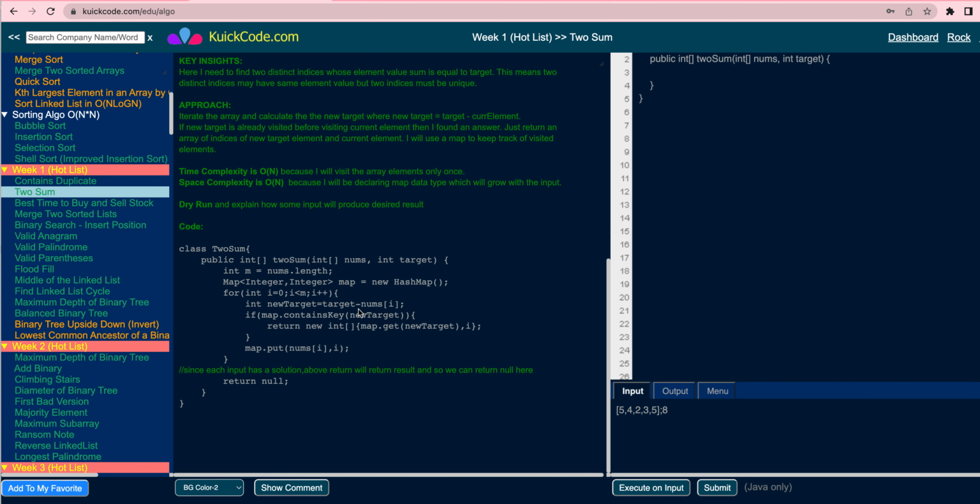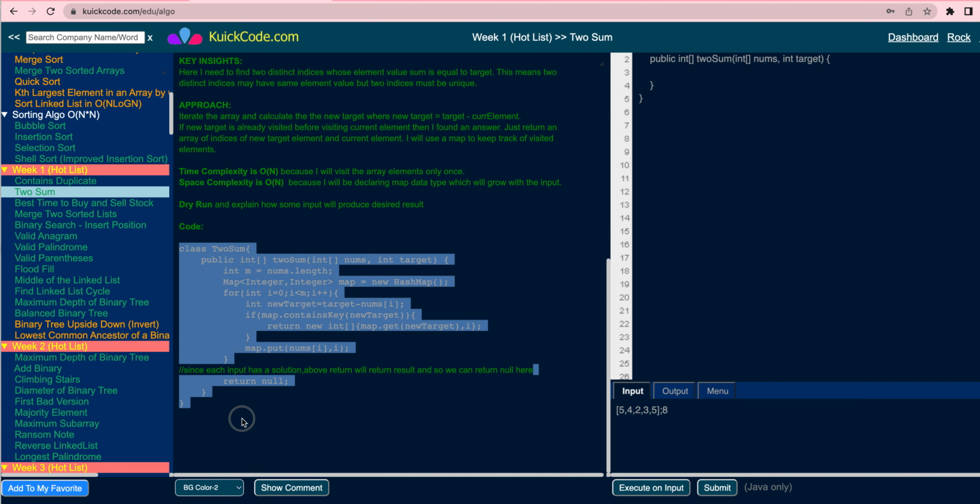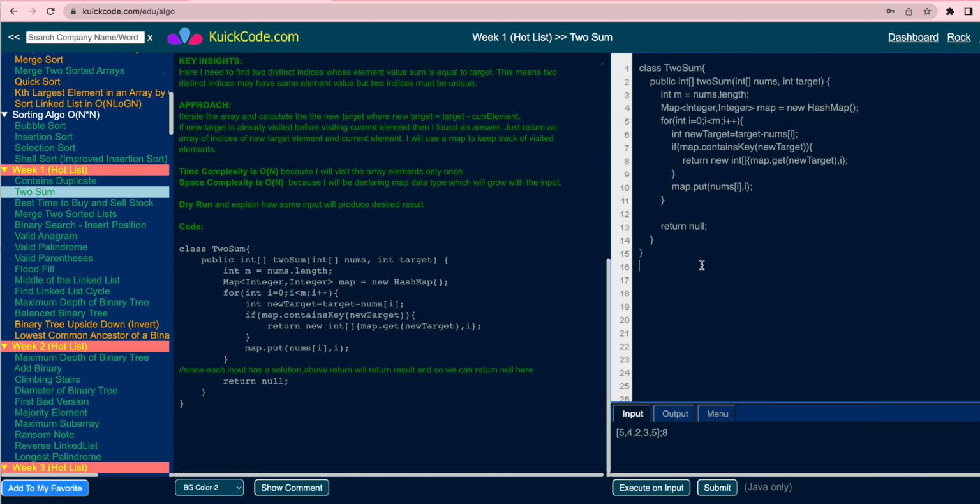So you can write your code here similarly, and then execute. Let me copy and then execute the code here and run.